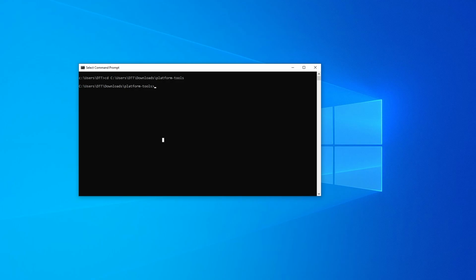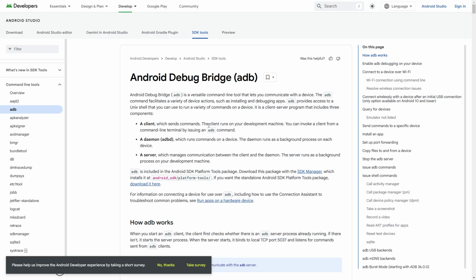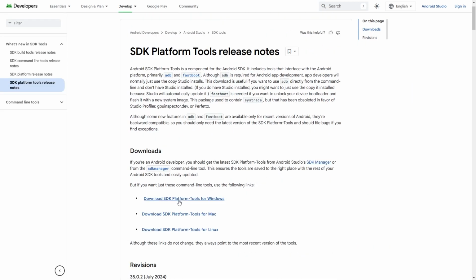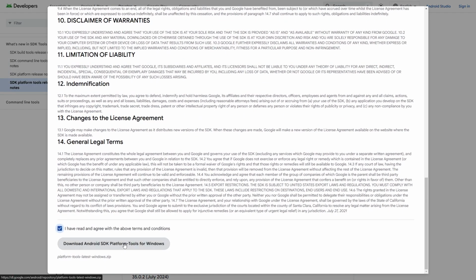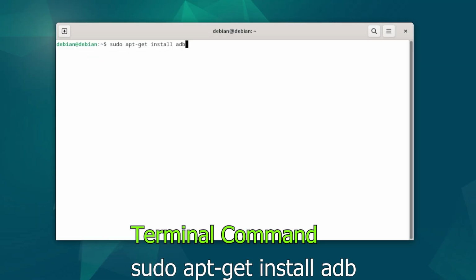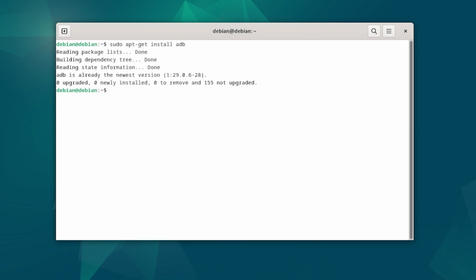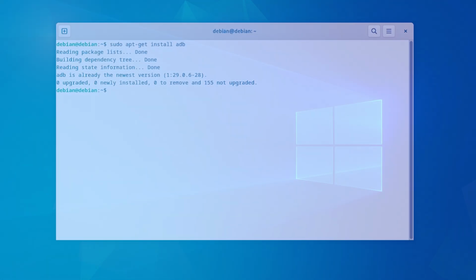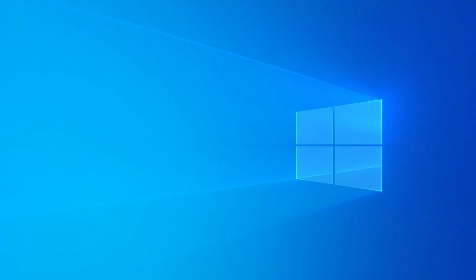Software is pretty cut and dry. We're going to be needing the ADB tools. For Windows, the link is going to be in the description below. Go to the Android developers website, click download SDK platform for Windows, accept the license agreement, and hit download. And then just make sure you extract the files when they're done. And then for Linux, just go to your console window, type in sudo, your install command, ADB. And that's pretty much about it. So if you're on Linux, don't worry about that. We need to first set up our device before we can actually get into running these commands.